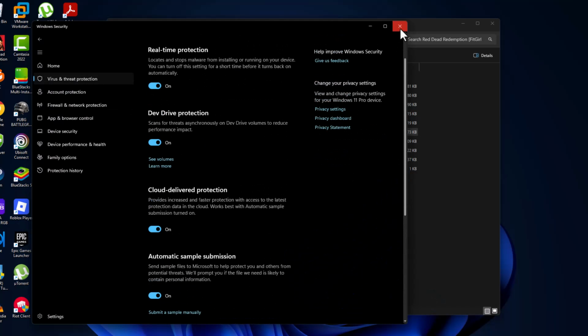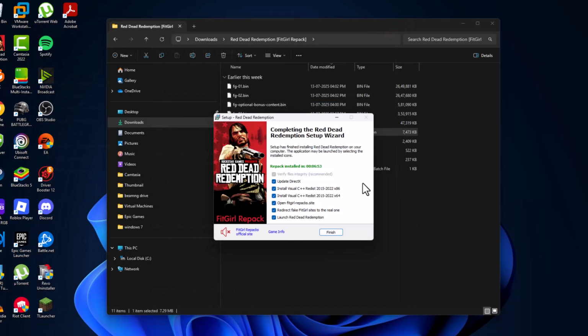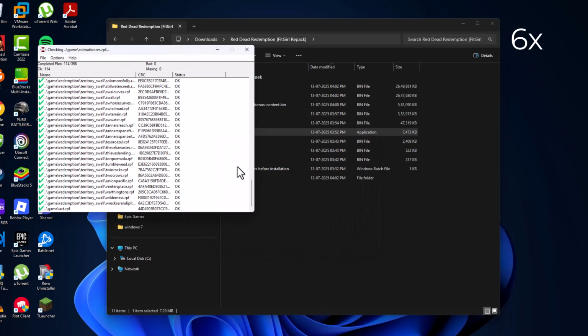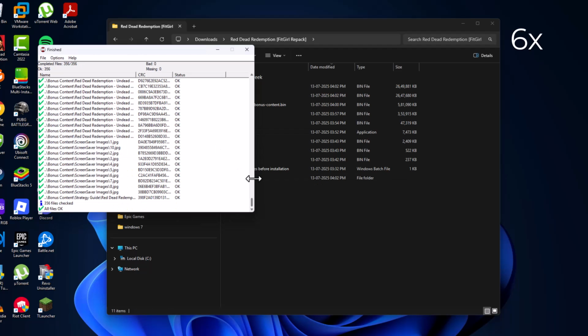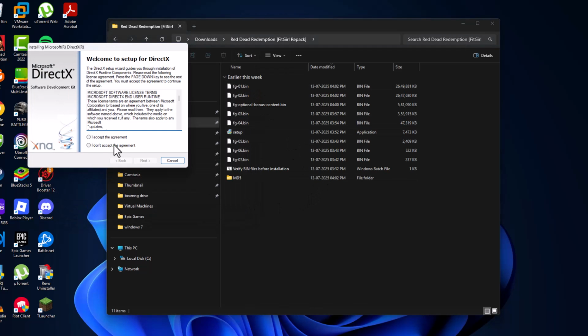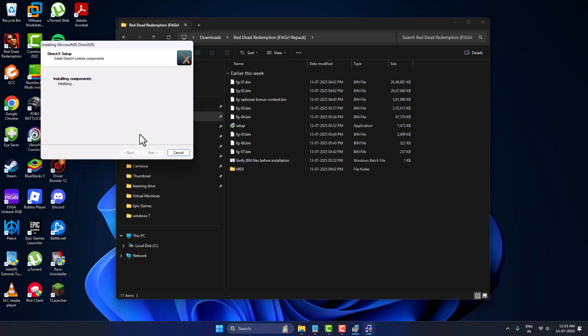After turning it on, just close stuff here and uncheck this option, guys. Open this site, redirect to this site and select finish. As you can see, all files are okay. There is no missing or bad files found. Just close stuff here and install the DirectX and Visual C++.